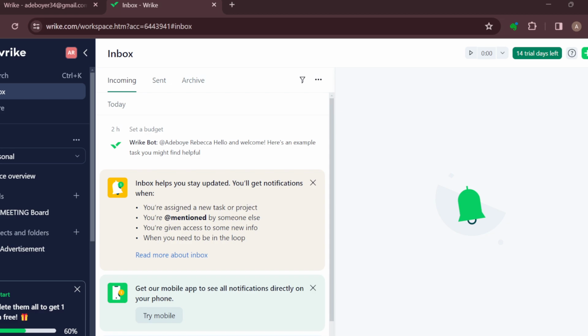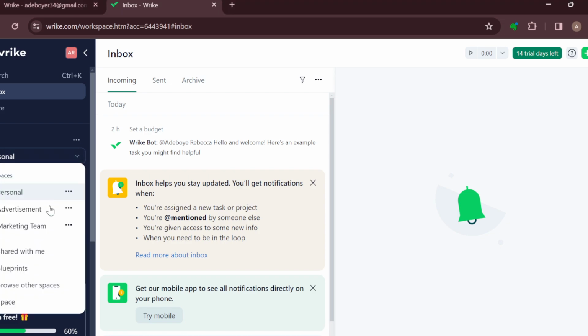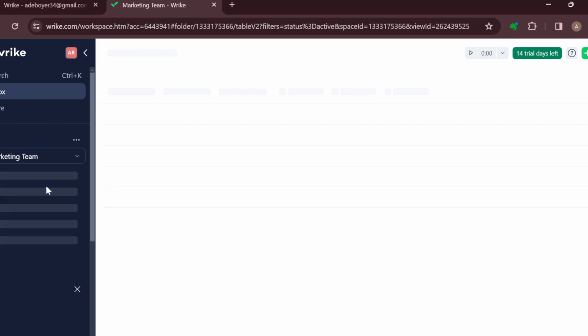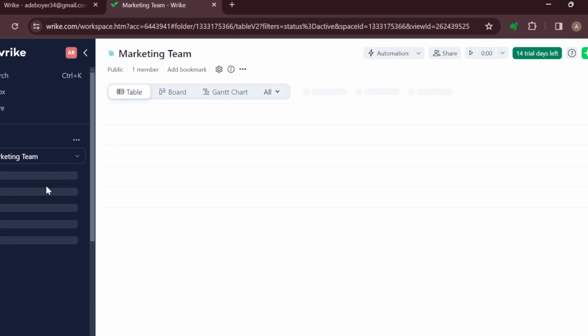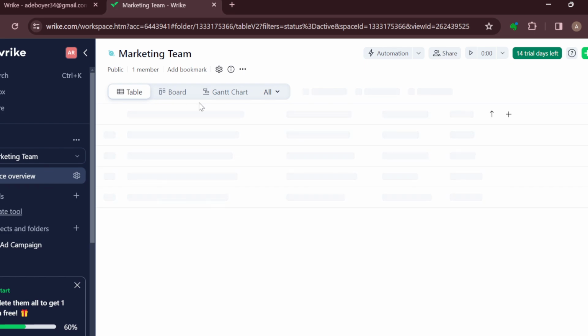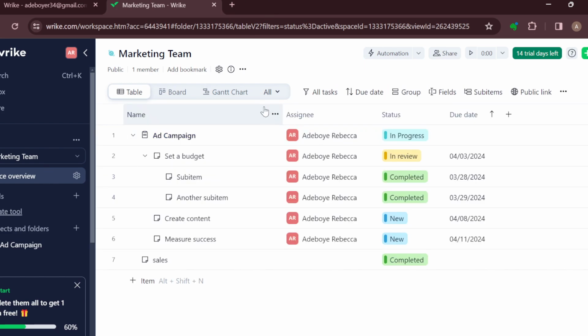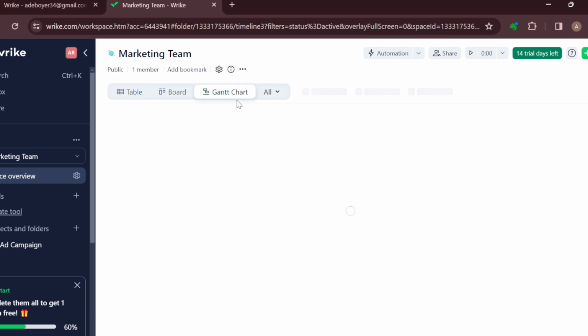So the first step is to sign in to your Wrike account, and once you've signed in, the next thing is to move to the left side of the screen and then select the space that you'd like to work with. So for me, I'm working with the marketing team space. After selecting it, this is the marketing team space.